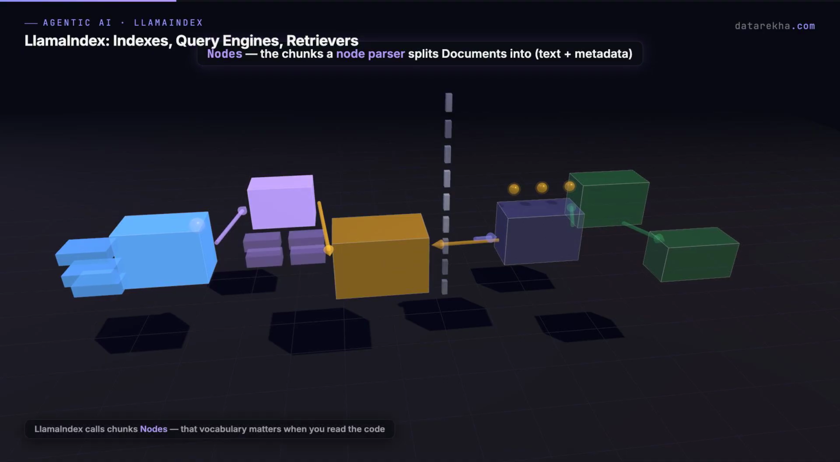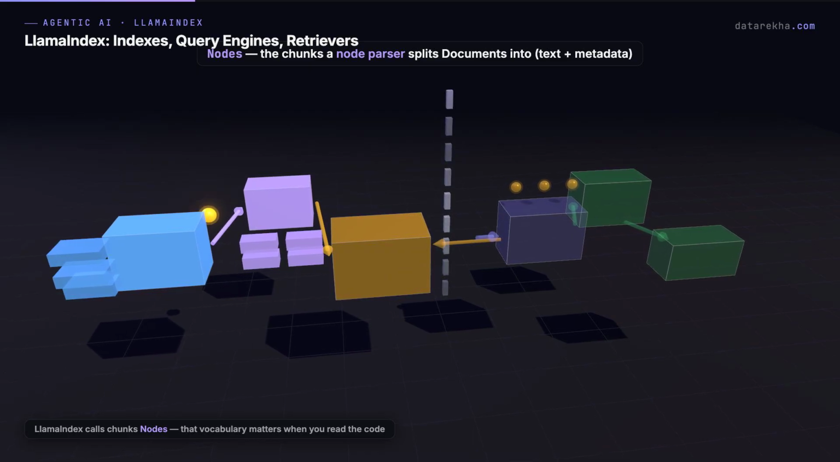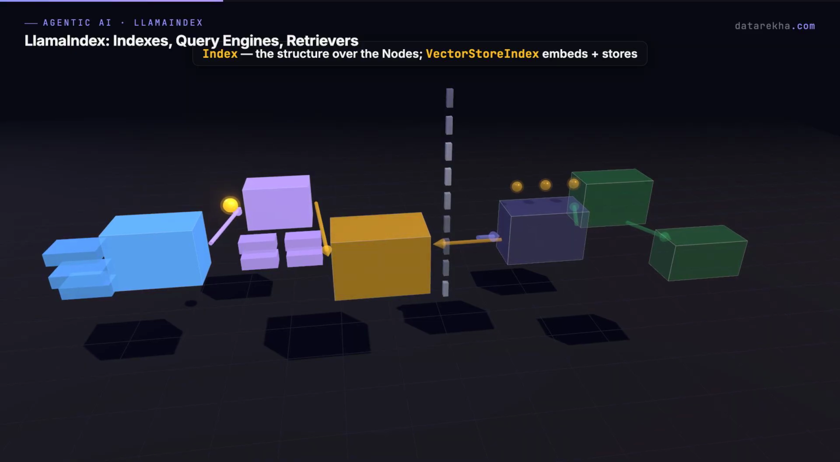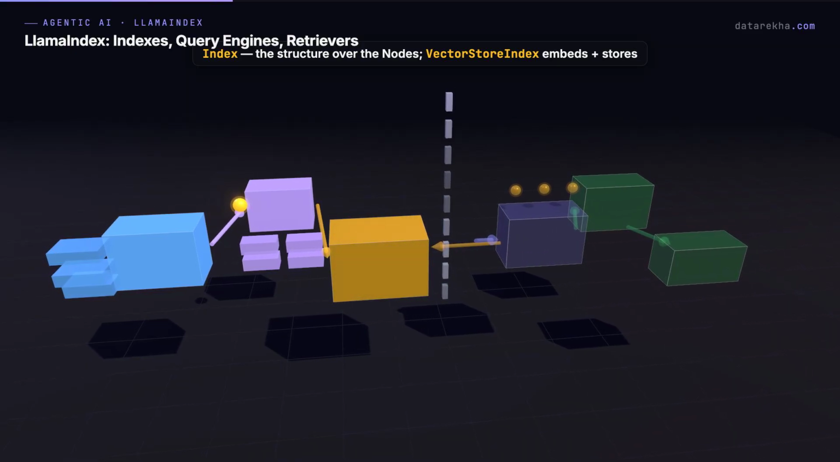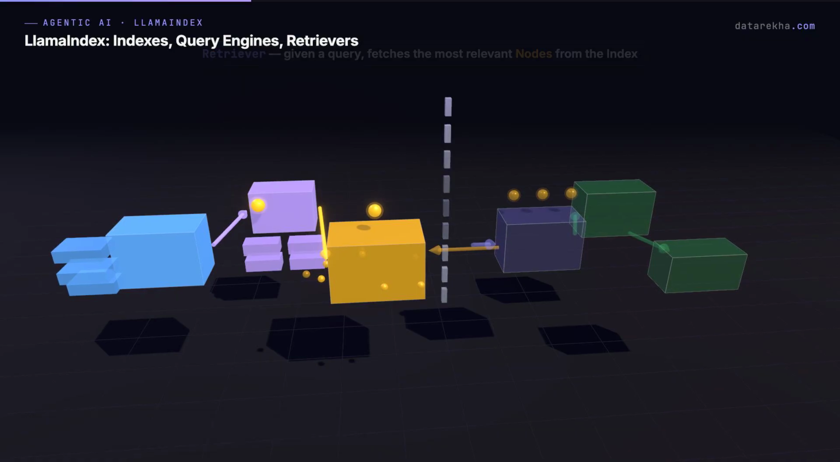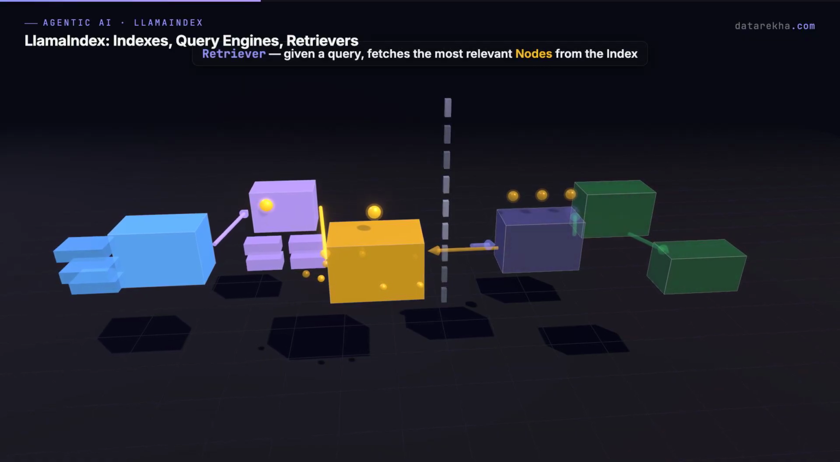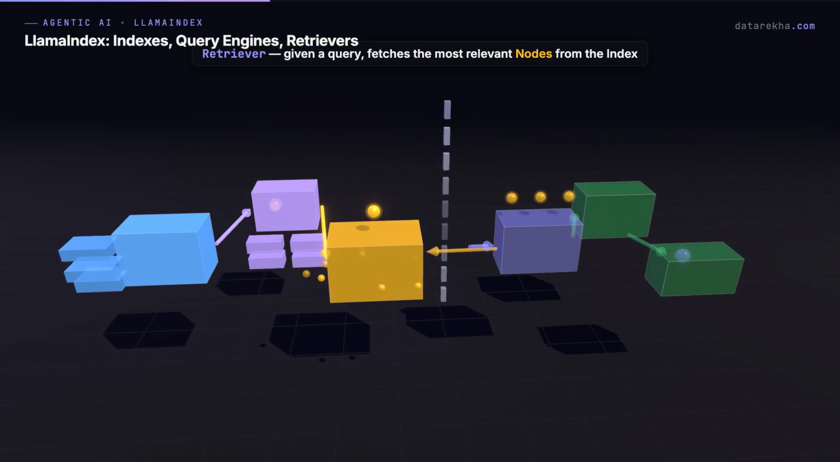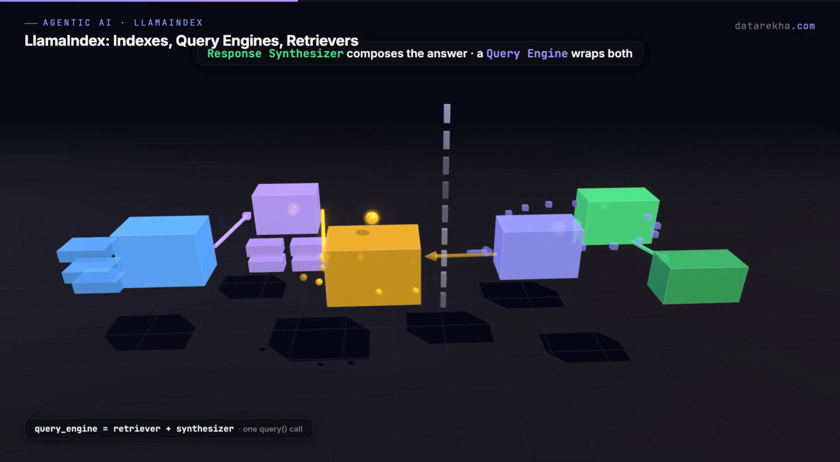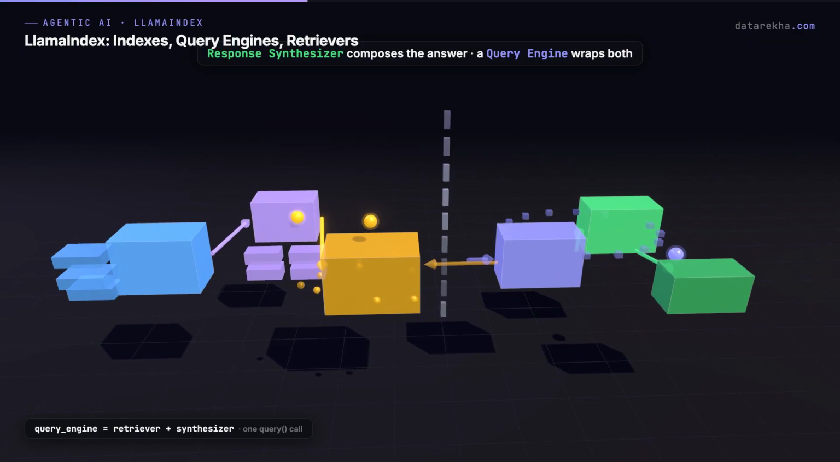Nodes are the chunks a node parser splits those documents into, each with text plus metadata. LlamaIndex calls chunks nodes, and that vocabulary matters. Index is the structure built over the nodes for fast lookup. The default vector store index embeds each node and stores the vectors. Retriever, given a query, fetches the most relevant nodes from the index. And the response synthesizer composes the final answer from those retrieved nodes, with the query engine wrapping retriever plus synthesizer into a single query call.